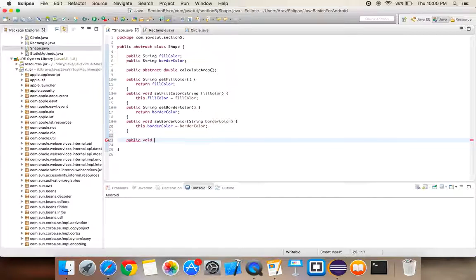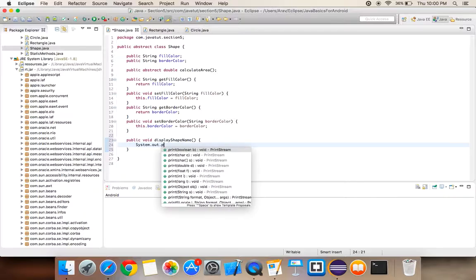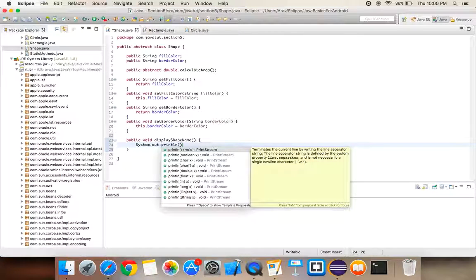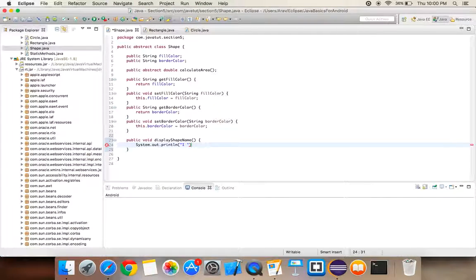So just say void displayShapeName. Let's say this method, all it does is display the name of the shape. So obviously we are in shape, so we'll just display System.out.println("I am a shape.") And obviously we would want to override it in rectangle and circle.